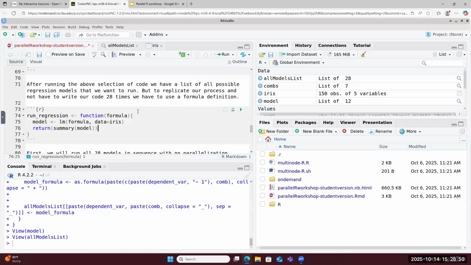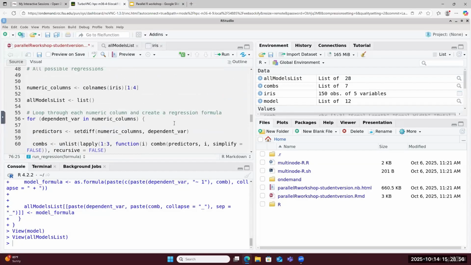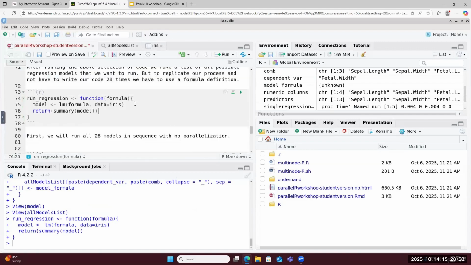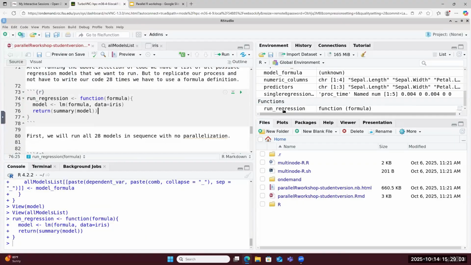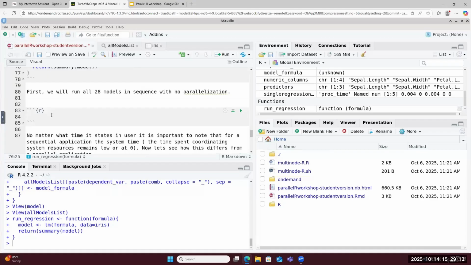So let me go ahead and... good. Yeah. So once you run it, you should see a function right here on your right hand side. It says run regression function. Good, we made a function and it's there. We still haven't used it, right? And for that, we actually need to write it.